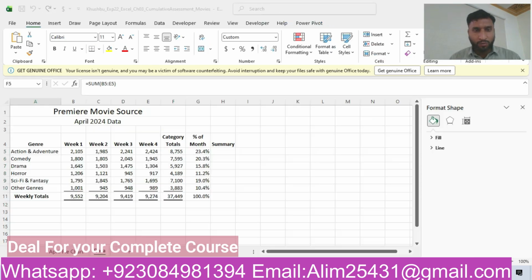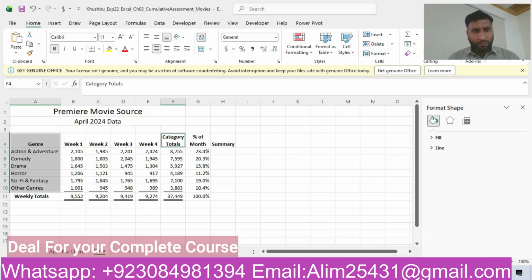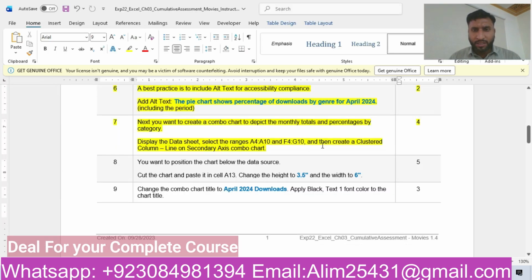So we will select A4 to A10. That's our A4 to A10. He is asking to select F4 to G10. A4 to A10, and then select F4 to G10. Now our range is selected.